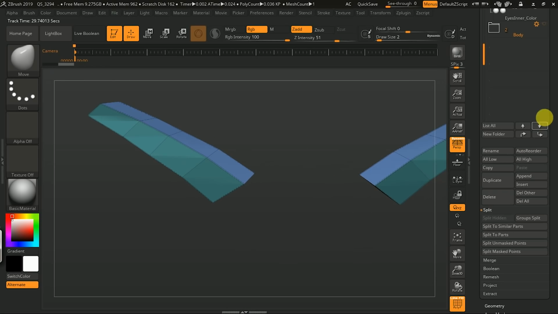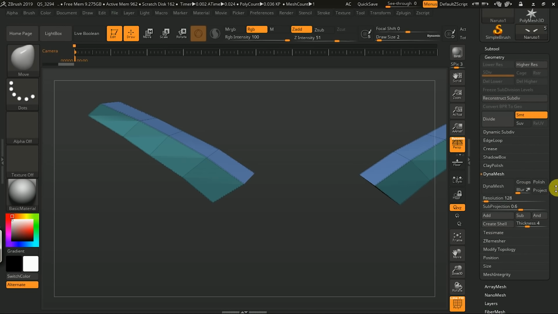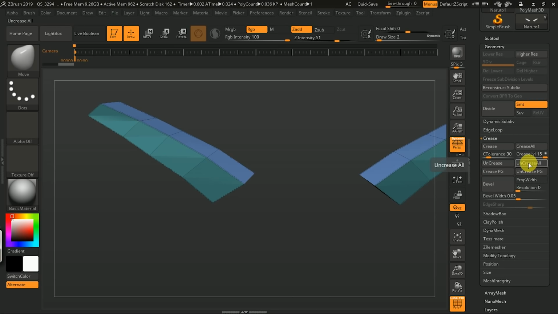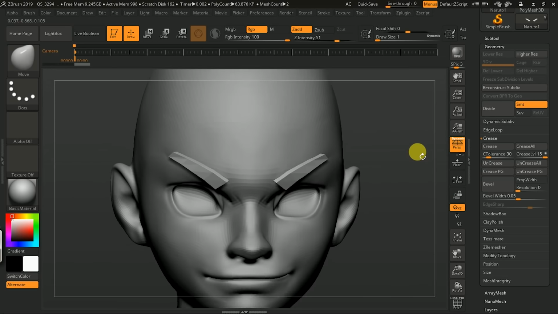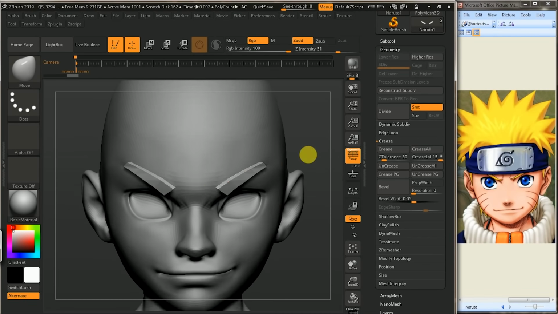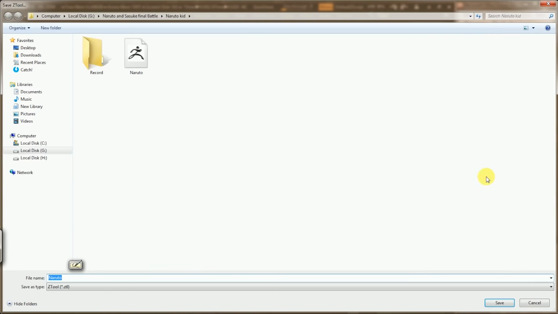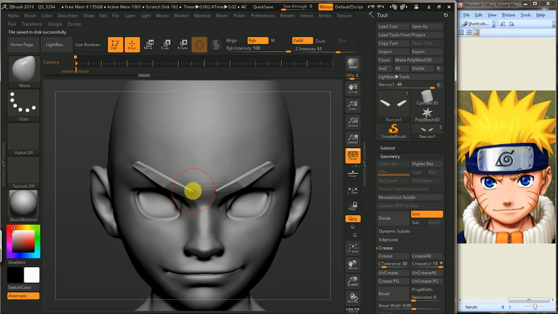You can see it has the creases. I have to delete these creases. Go to geometry and you can see crease, uncrease all. It's very important to uncrease all because it already gave us a crease. So whenever we need to add some crease, we can manually add any kind of creases by using the ZModeler tool. I'm saving the file because sometimes files love to crash. Sometimes ZBrush can turn off.